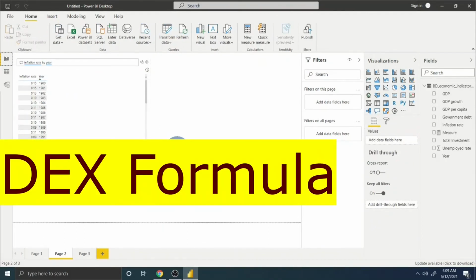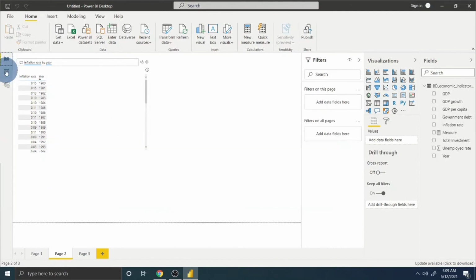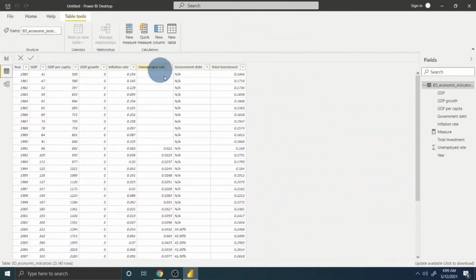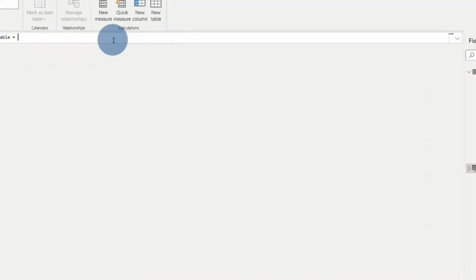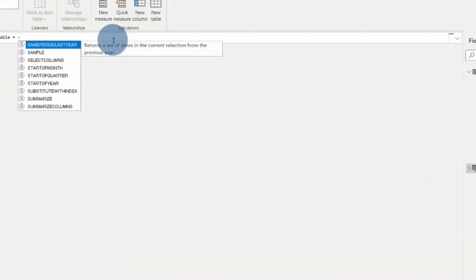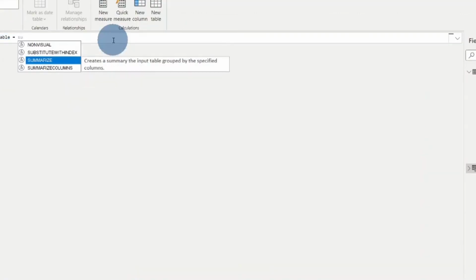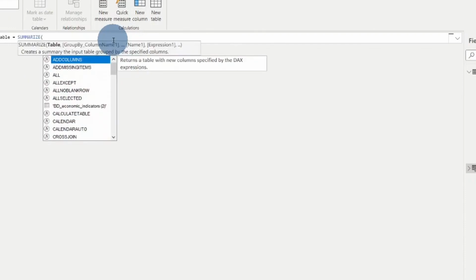In order to apply the DAX formula, you just have to go to the data view of Power BI, where you put the data, and then you can choose new measure, quick measure, new column, new table. So if I want to make a new table query using the DAX formula, just like the one that we have done previously in Excel, we can just summarize, very interesting and easy to handle.